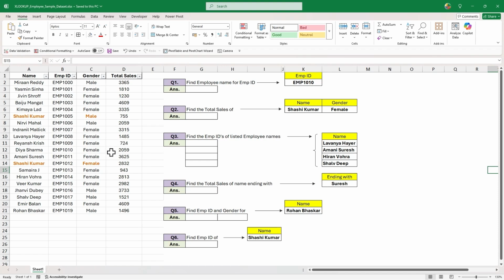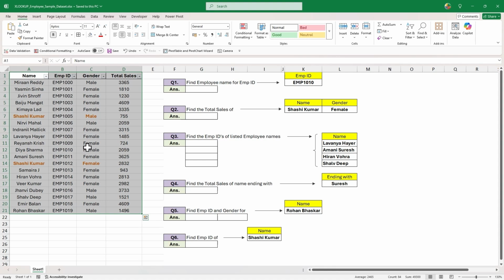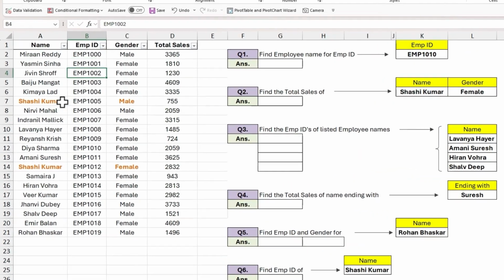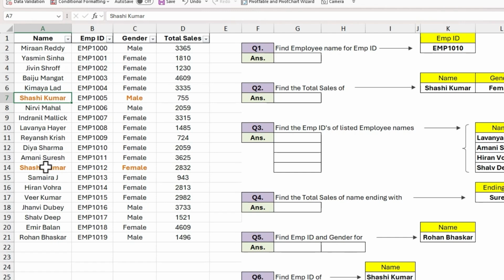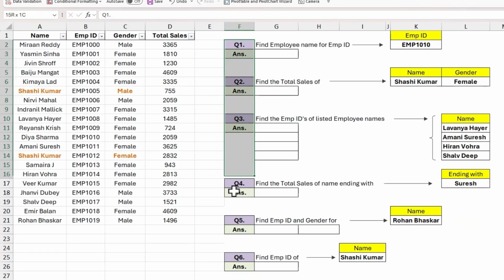So we are back into Excel, and this is the sample data we will be using as an example. Most of the data is self-explanatory, like employee name, their IDs, gender, and their total sales value. One point to notice here is we have 2 different employees by the same name, Shashi Kumar. One is male and the other one is female. On the right, we have 6 different questions to answer, and the input to each of these questions is below the yellow color header names. And these questions are designed to demonstrate the best use of the XLOOKUP function.